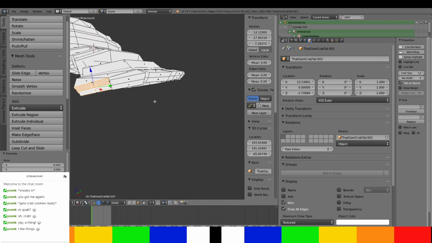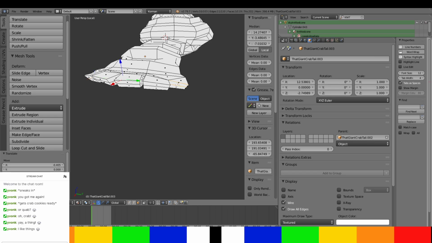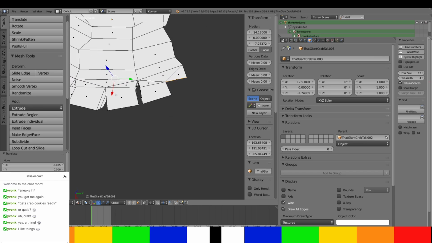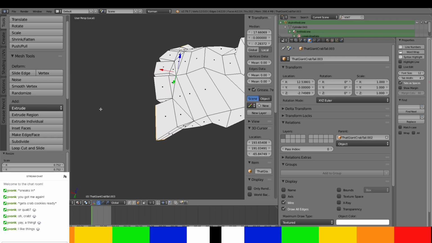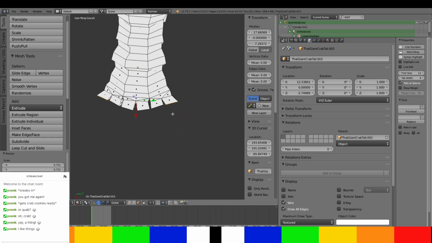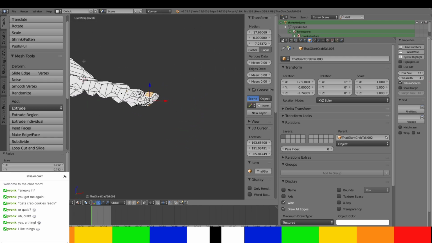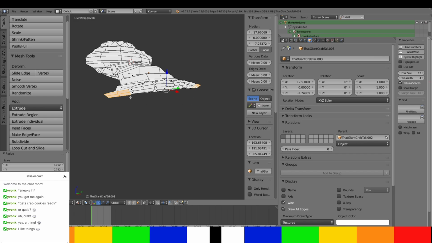Boop, boop. Okay, we're gonna pull these out. I'm gonna scale them by the y-axis. Pull them back in. Scale them by the z-axis. I think that looks fairly lobstery.